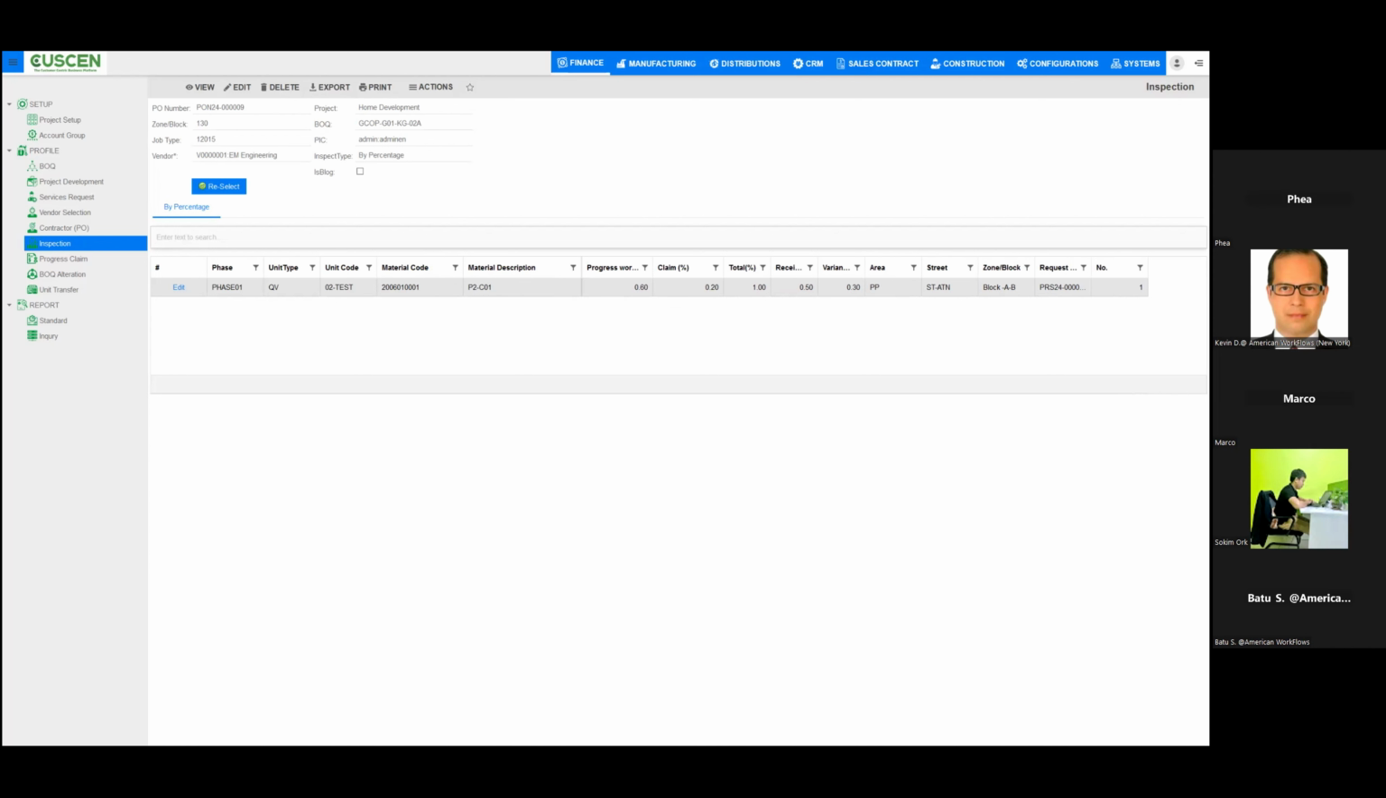The progress work column shows the percentage of work completed, which currently stands at 0%, indicating that the work has yet to start. Claim, total, and receipt offer financial tracking of the project phase. Here, we can see that while no claim has been made yet, the total stands at 1%, and the receipt is at 0.50%. The variance column indicates discrepancies in plan versus actual progress or financials, providing a quick reference for project managers to identify any issues.